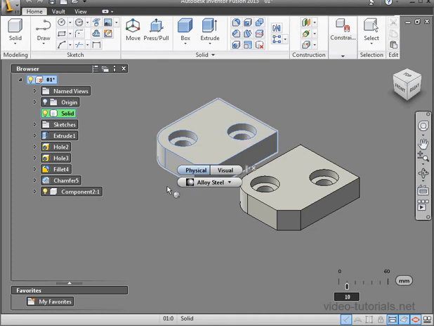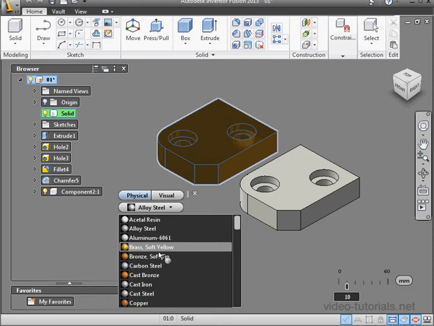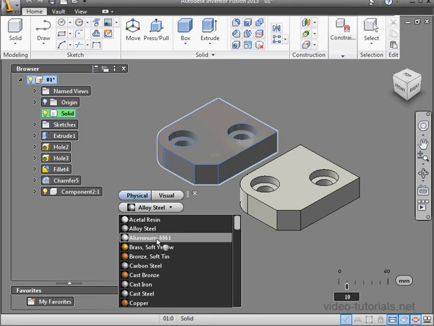Material has to be assigned to a model. There is no way around this. So once you've clicked on the Physical button here, you can select a number of different material types from this drop-down menu. We've got a bunch of predefined materials. As you scroll through, you'll get a color preview. I'm going to select aluminum, and then I'll click on the Visual Appearance tab.